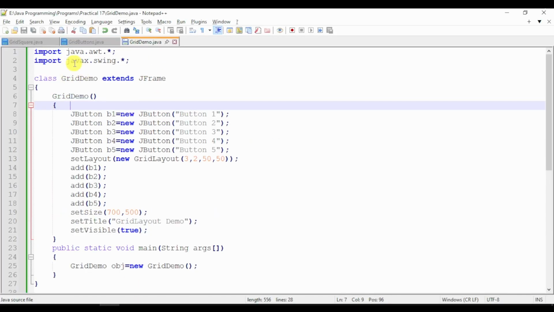So initially I am importing AWT package, which is java.awt.*. Then I am importing swing package, javax.swing.*, as we have seen in the previous questions. Then I am creating my class definition as class GridDemo extends JFrame. We are using swing frame here.